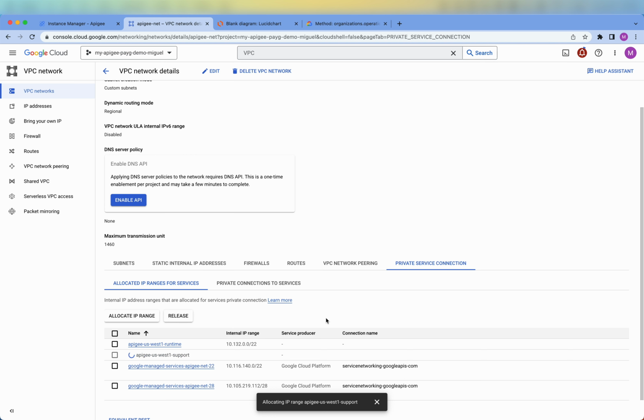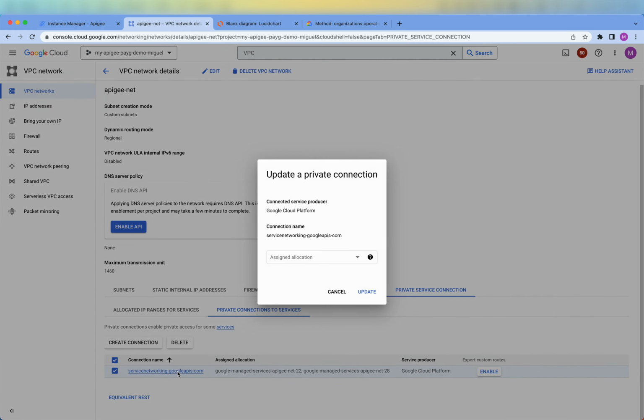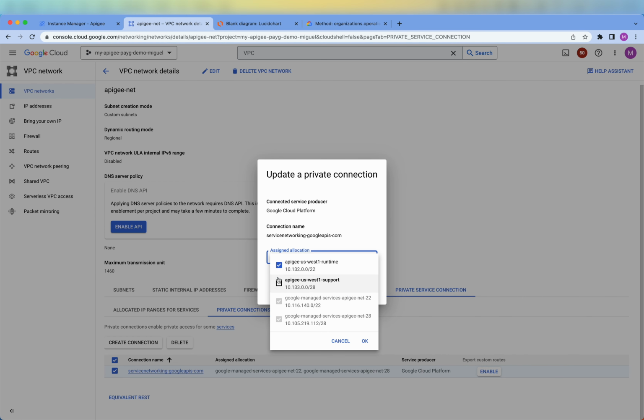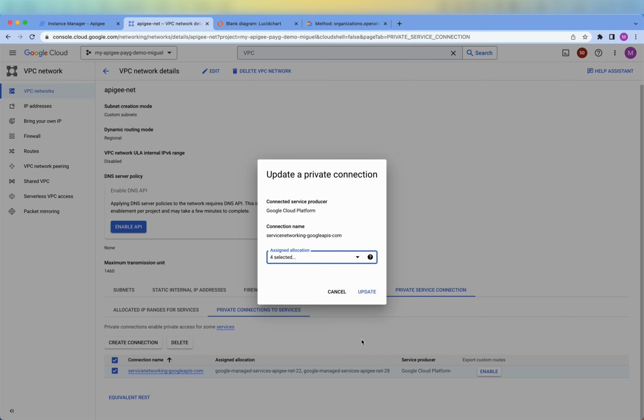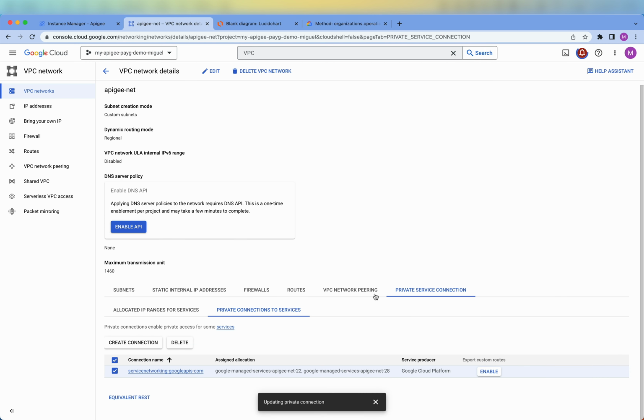Great, so the second range is being created and that is done. Now we can go back here to the connections and select the existing connection, and we'll check each of these two new ranges so that they get associated with the peering connection. Click OK and update. And I think this is it from the point of view of networking. So we should be good to go now to Apigee and actually create the runtime instance.